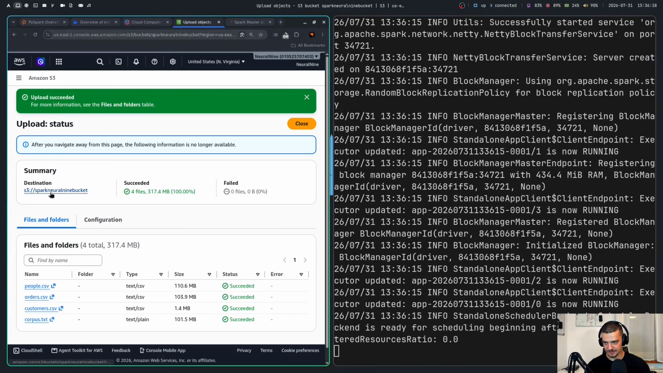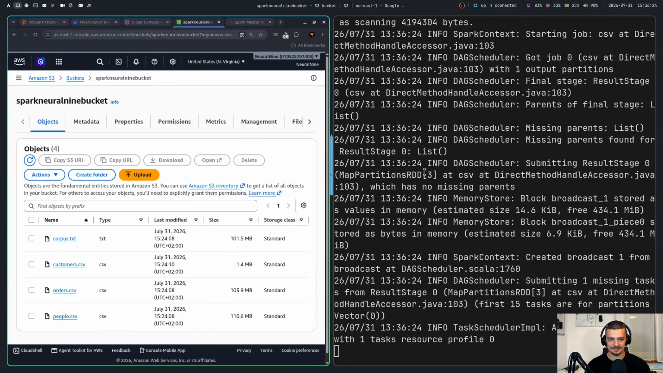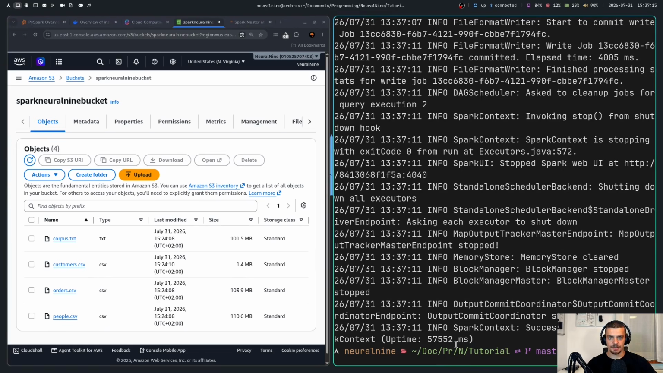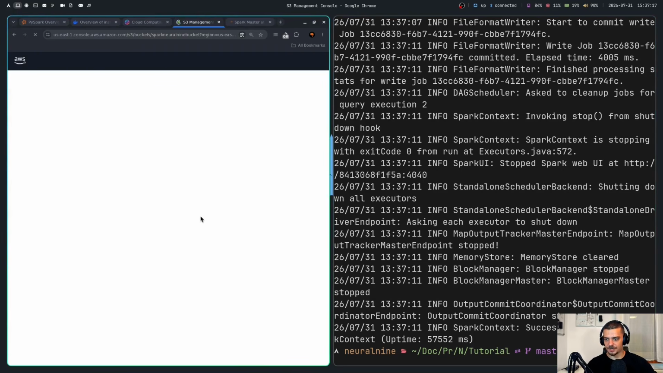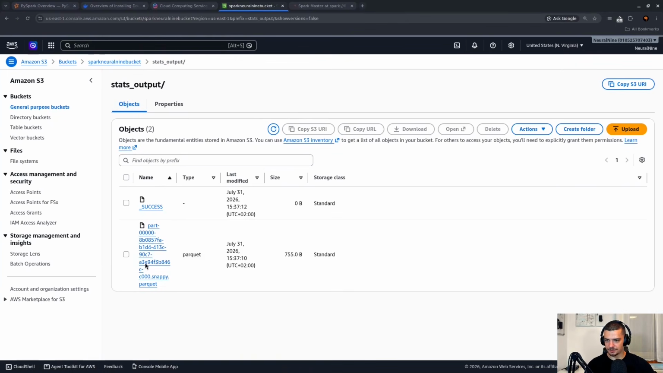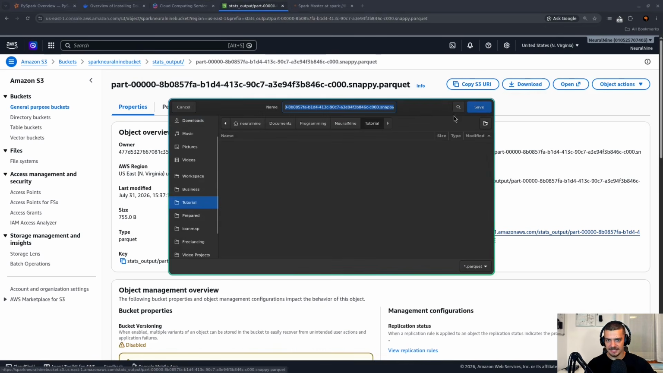So I can go back to this bucket and I can see that I have certain files in here that I just uploaded, my different data sets. And in a minute or so, I will have a directory with a Parquet file in it that will contain the results. So now it's done here in the command line. Let's refresh and we will hopefully see, there you go, stats output. There's a folder and here we have the Parquet file with an odd name. So what we can do is we can just click on it. We can download it, we can save it here in tutorial.